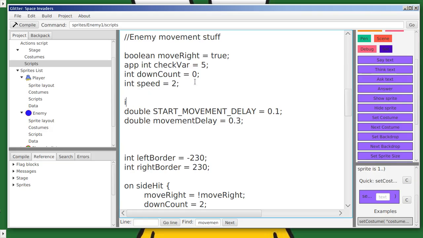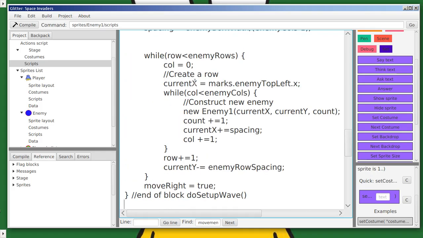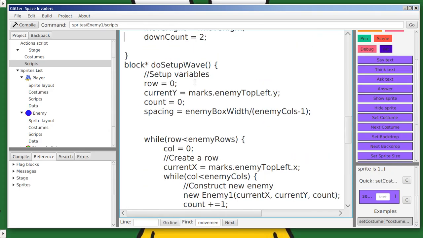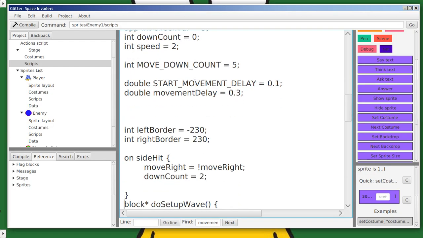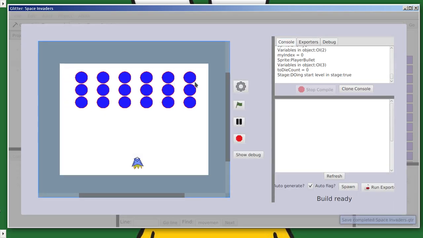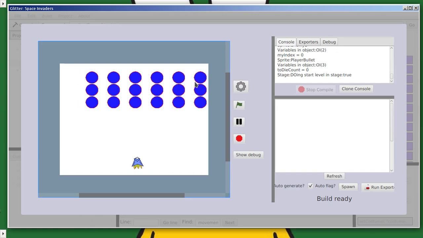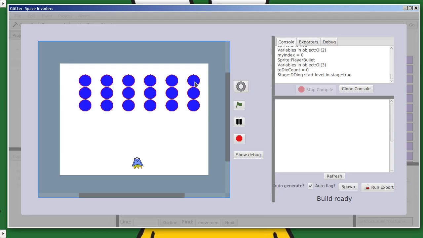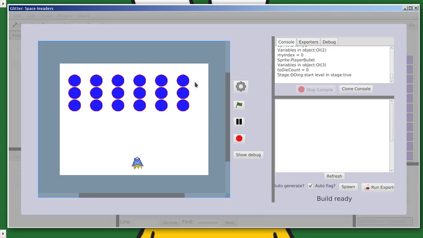We will go int down, move down count. Move down count equals 5. So somewhere in here on side hit equals... Alright, I think I should have left it a bit faster. Yeah, maybe that's fine.